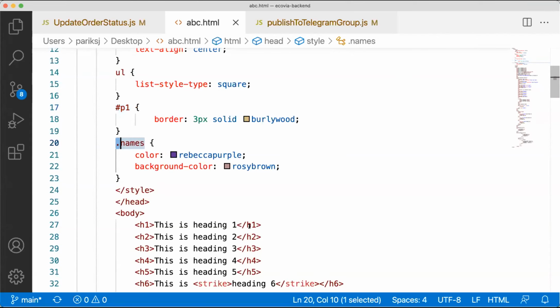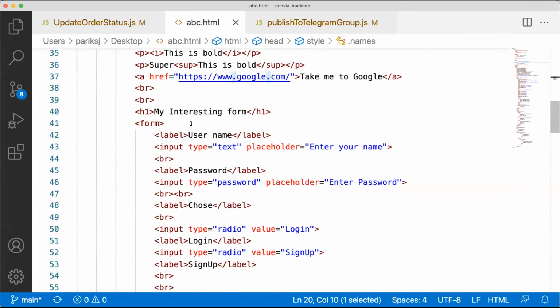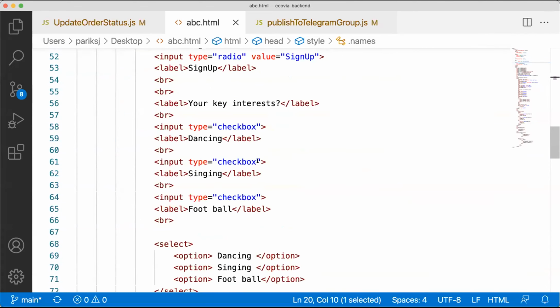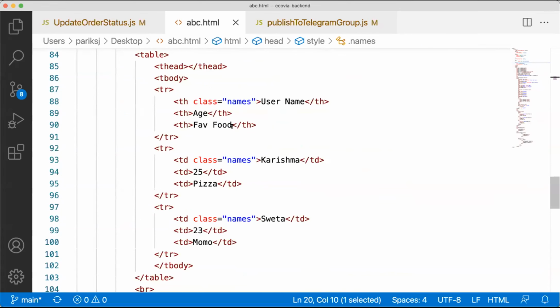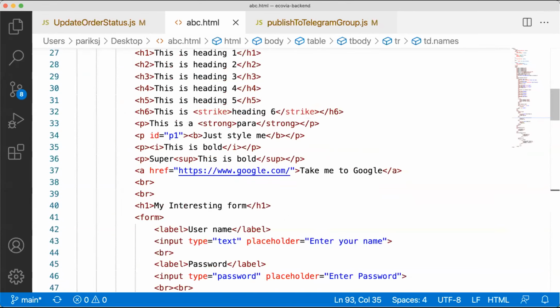And of course, these things are applied inside your HTML, right? So we have added classes, right? In this table, the class का नाम is names, and कहीं पे we have added ID, that is P1, and that's it. That's how we style all of these things, right? Okay, great. So we understand this, and I'm moving forward.